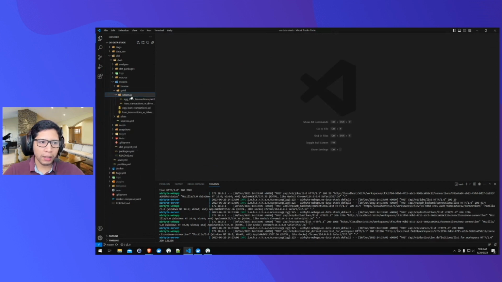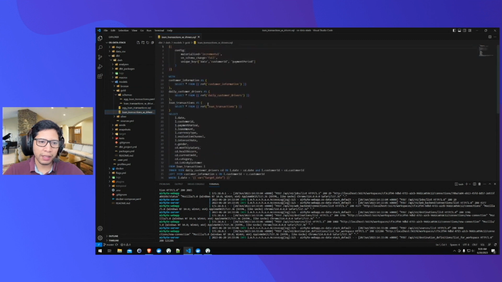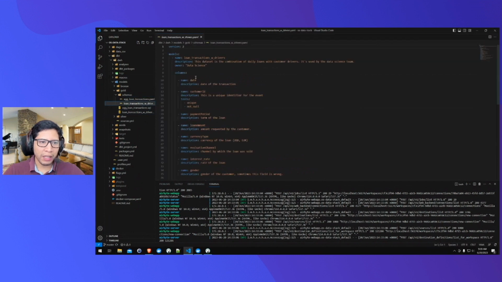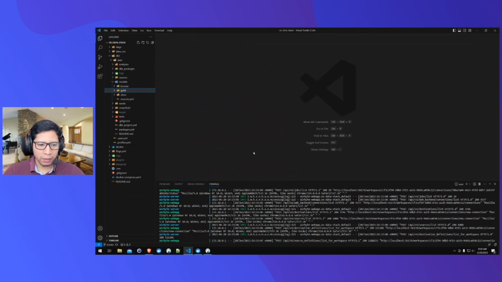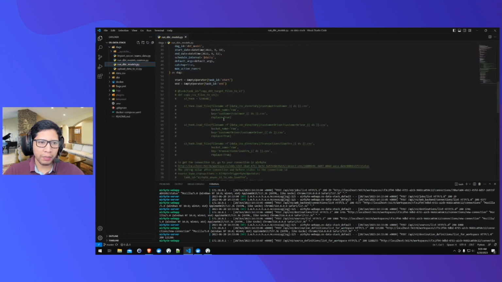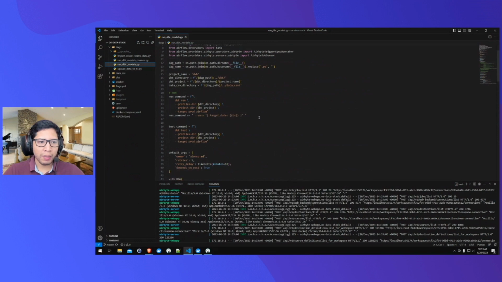And in gold, I'm just aggregating my data or doing some joins. I have the YAML files also for these two tables right here. And what I'm going to show you right now is that I have created an Airflow pipeline to run all that. From this Airflow pipeline called run DBT models, I'm executing DBT.